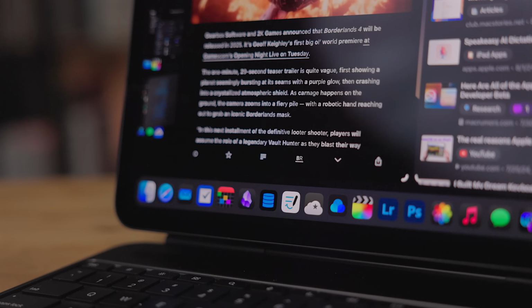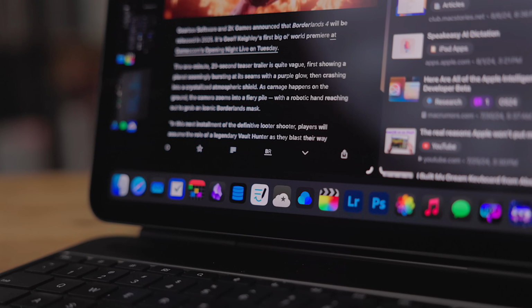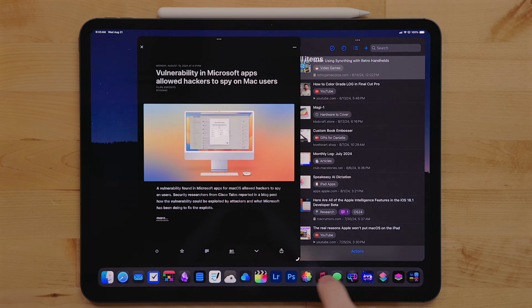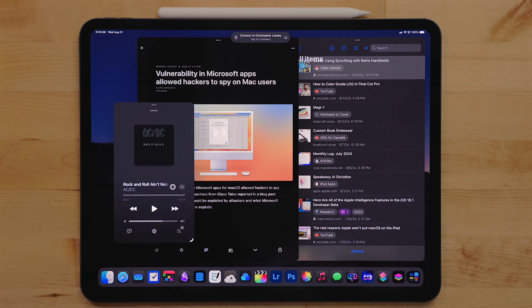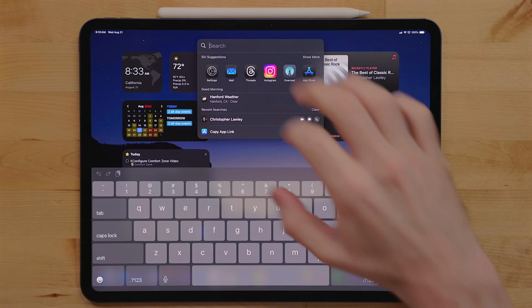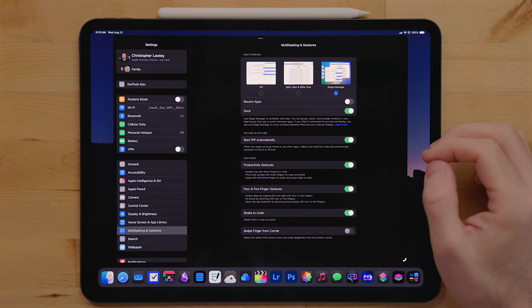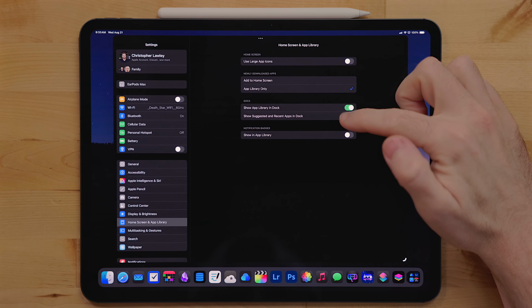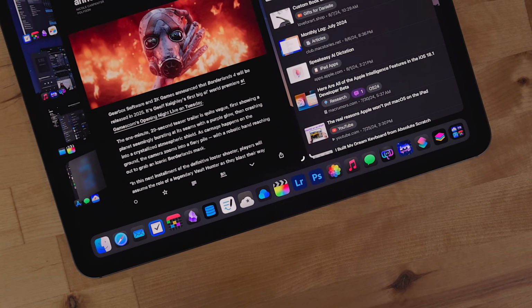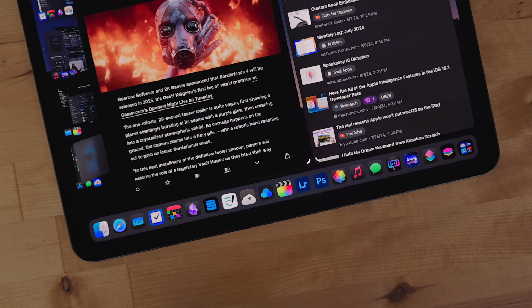The second UI element in Stage Manager is the dock. I like this. I have my dock set up with my most used apps. This way I can quickly add them to my current stage. One change I did make to my dock is I turned off the recent apps section. This gives you an extra 3 spots to put more apps in your dock. And on the 13-inch iPad Pro, this means I can have up to 20 icons in my dock.